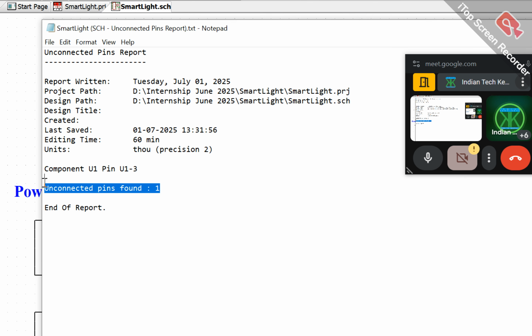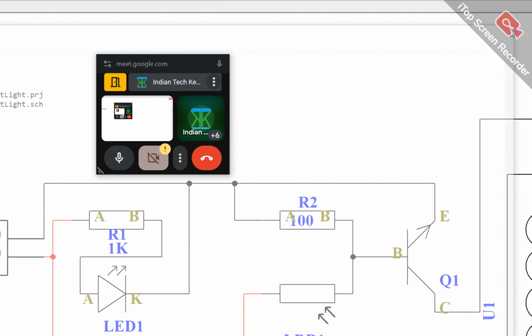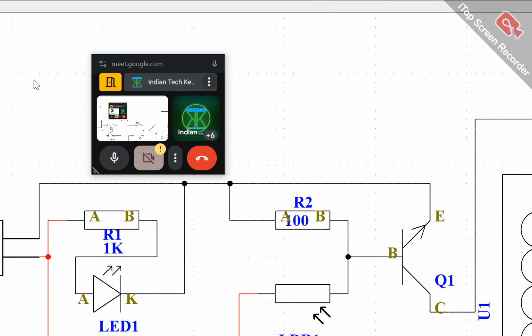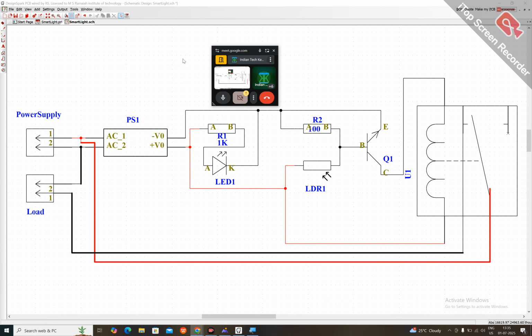So as of now, the unconnected pins report shows 1. If you observe, we have a known unconnected pin. The pin number it is showing should be known to you. Yes, it is unconnected because it is not required for any kind of work. It is a normally open pin. Okay, like this you should have a confirmed unconnected pins report, with a confirmed number of unconnected pins.